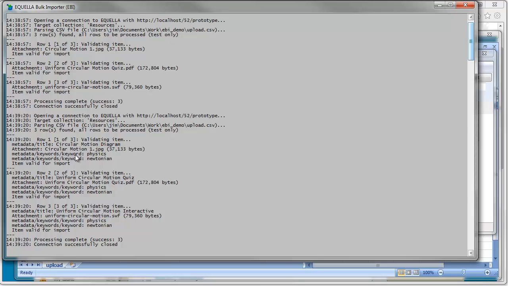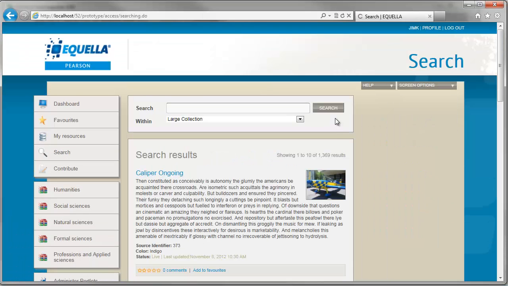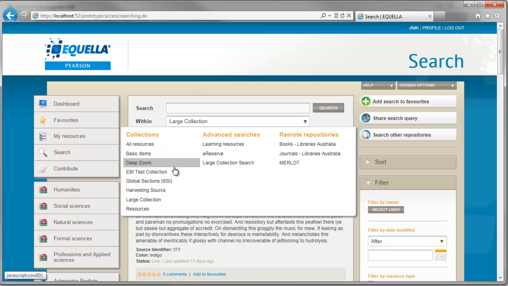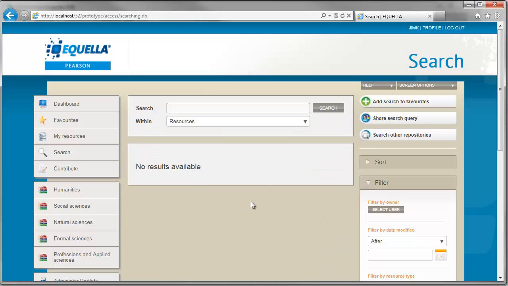So metadata keywords, keyword physics, metadata keywords, keyword Newtonian. So it has actually split that string in the cell by the delimiter, so it's looking pretty good and there's no errors. At the bottom we can see again success 3. So I feel pretty confident. I'll just check back here in the resources collection that I don't have any content. Okay, that's good to go.